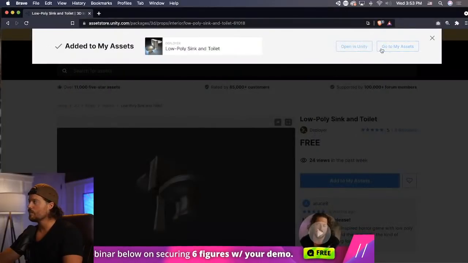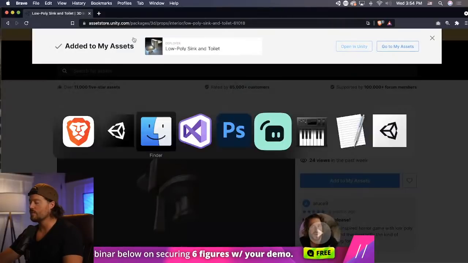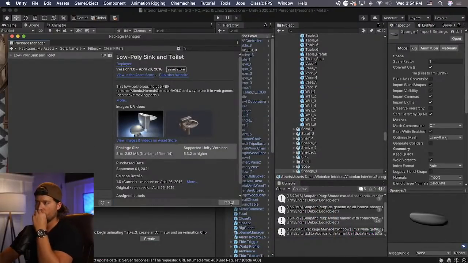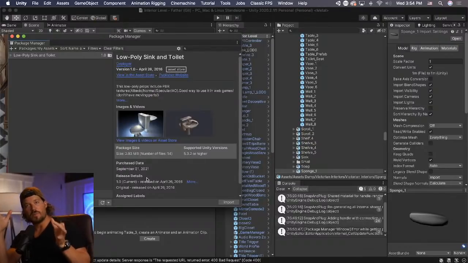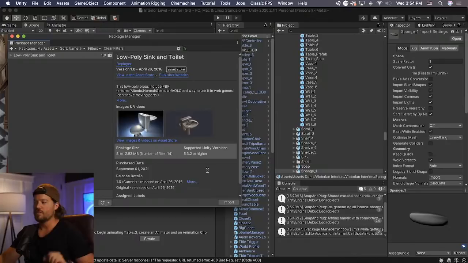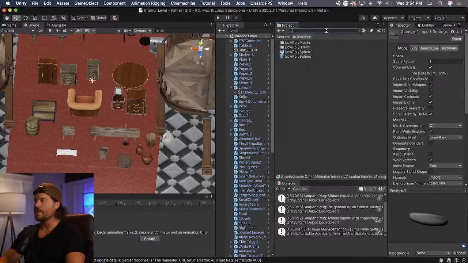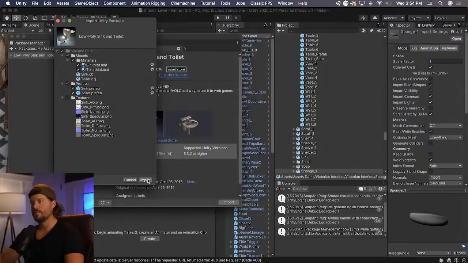Hold on. There it is. Download. Import. You know what's going to be fun? It's going to be really, really fun to have a sound player object where you just press E and it'll play a sound. So like a flush or something like that. Did I already import this? Let's see. Low poly. Nope, I didn't. I thought I did. Import. Sink and toilet.